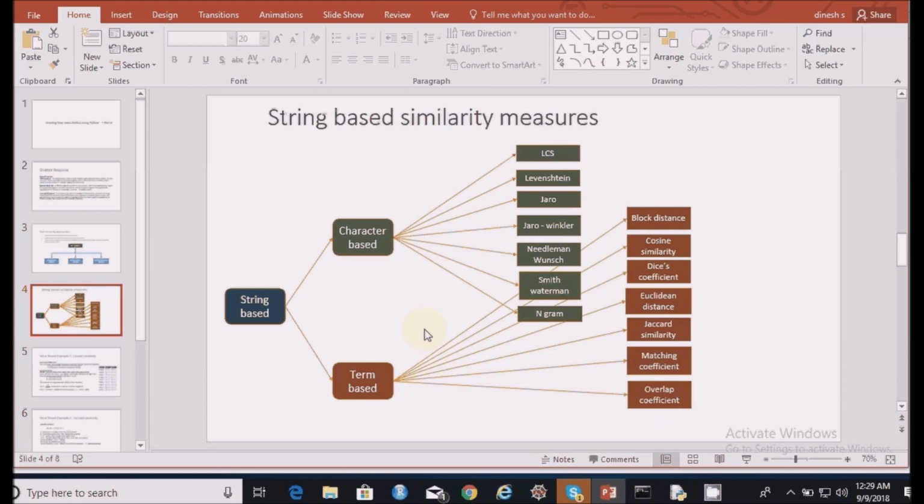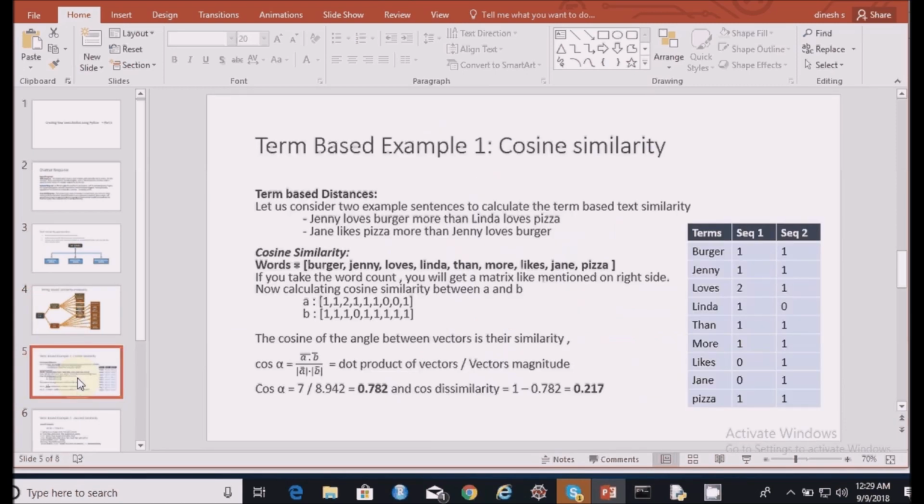Let us start with term-based similarity. Cosine similarity is one of the distances available in term-based similarity. To understand, let us consider two example sentences. So these are the two example sentences. Then if you take the individual distinct terms from these two sentences, you will have a list of words like this. If you take the word count, you will get a matrix like this.